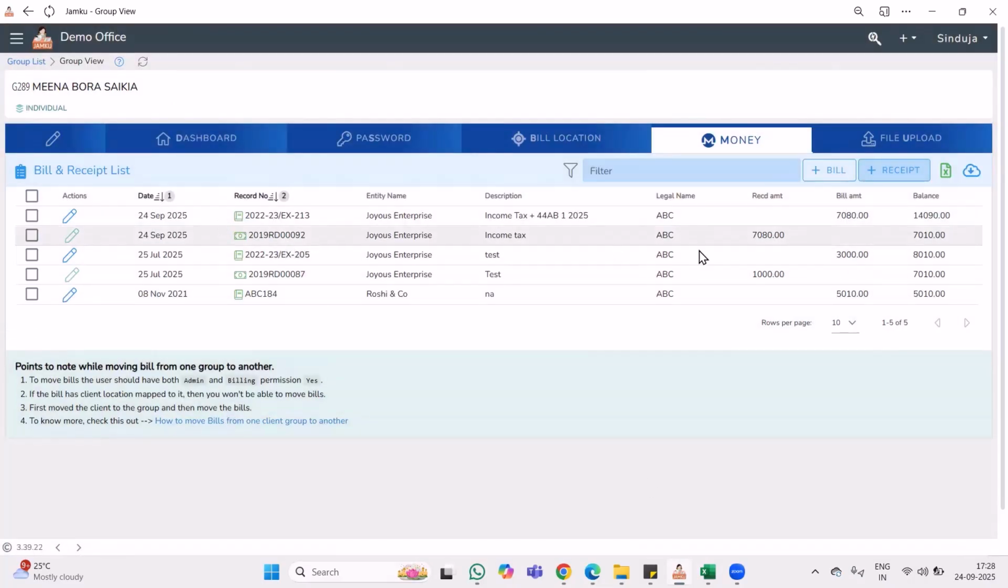So here you can see this is the amount that you have raised and the amount you have received, and the balance amount it will show here that you need to receive from this group of clients.